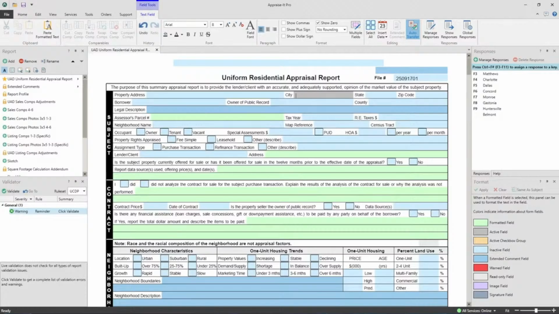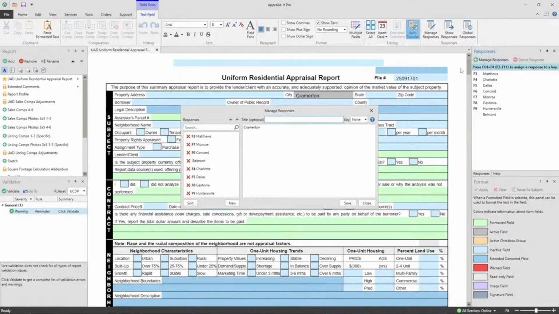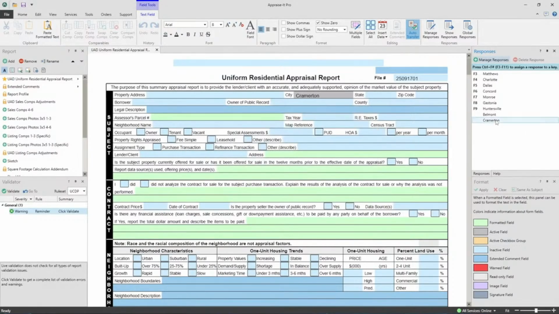Now, if you want to put something in here, let's see. I'm going to do Cramerton. That's a suburb of Charlotte, so I'm going to put in Cramerton. And if I want to add that to the list, I just come over here to Manage Responses. I can give it a title if I want. Really, the title is for if you're doing like multiple paragraphs. We're only at one word here, so we don't need to do that. And then I can click on Save and Close, and now Cramerton is in the list.